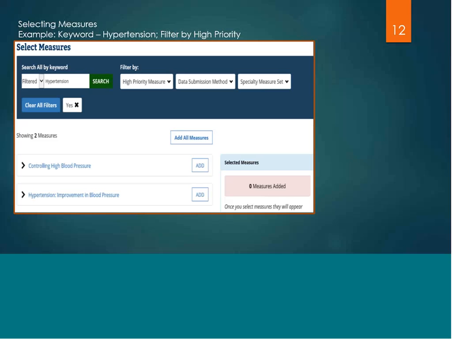So when you're on the website and you want to start reviewing the measures that are available, I pulled the example where I did a keyword search of hypertension. And then I also set the measure priority to high. And I got 2 results back.